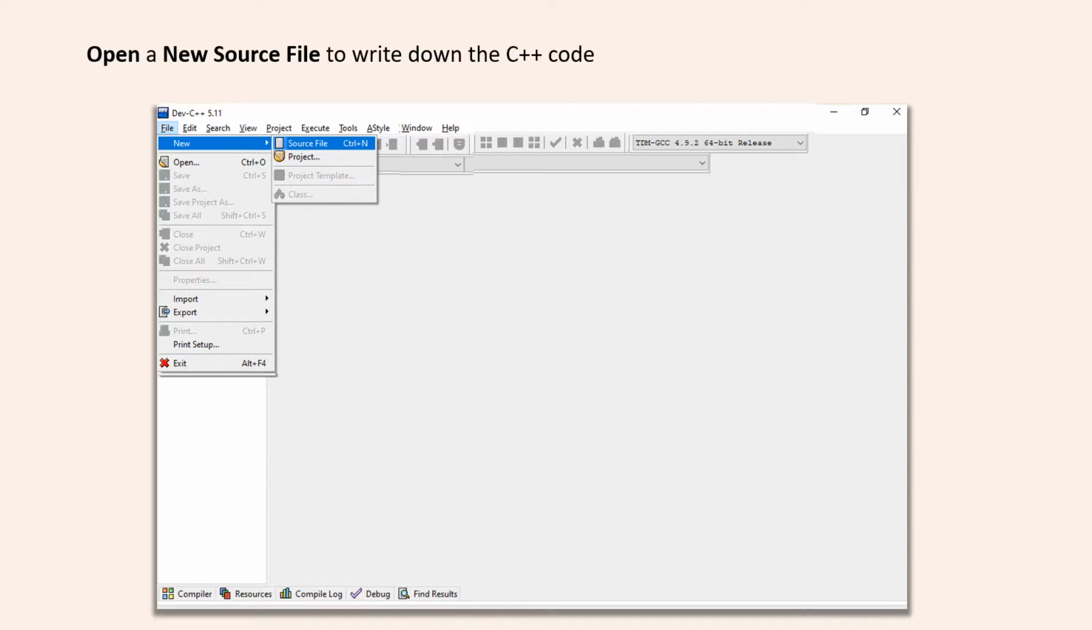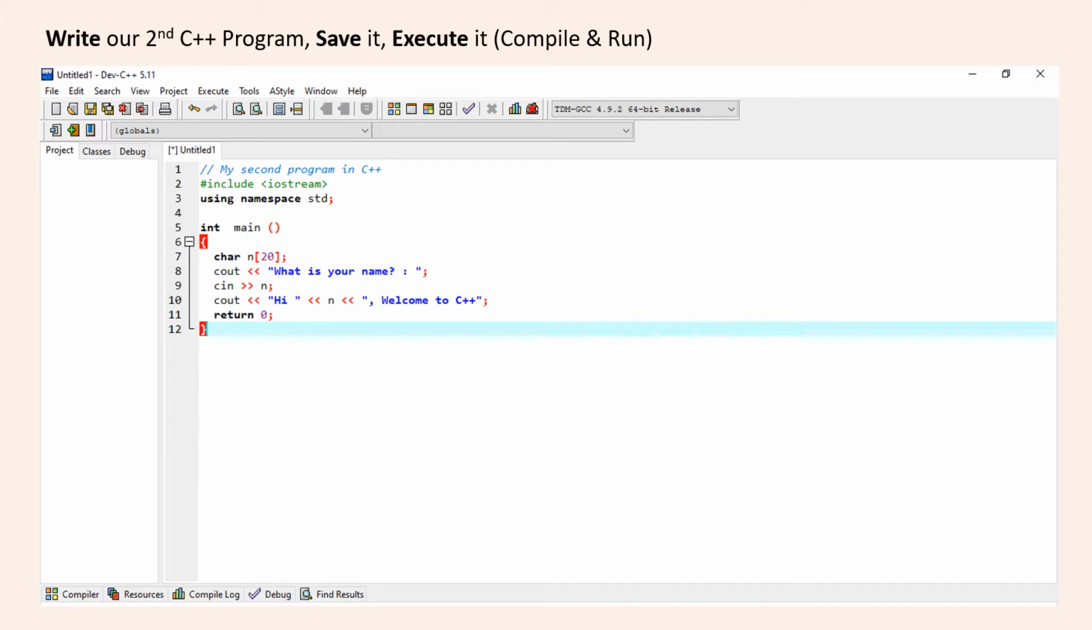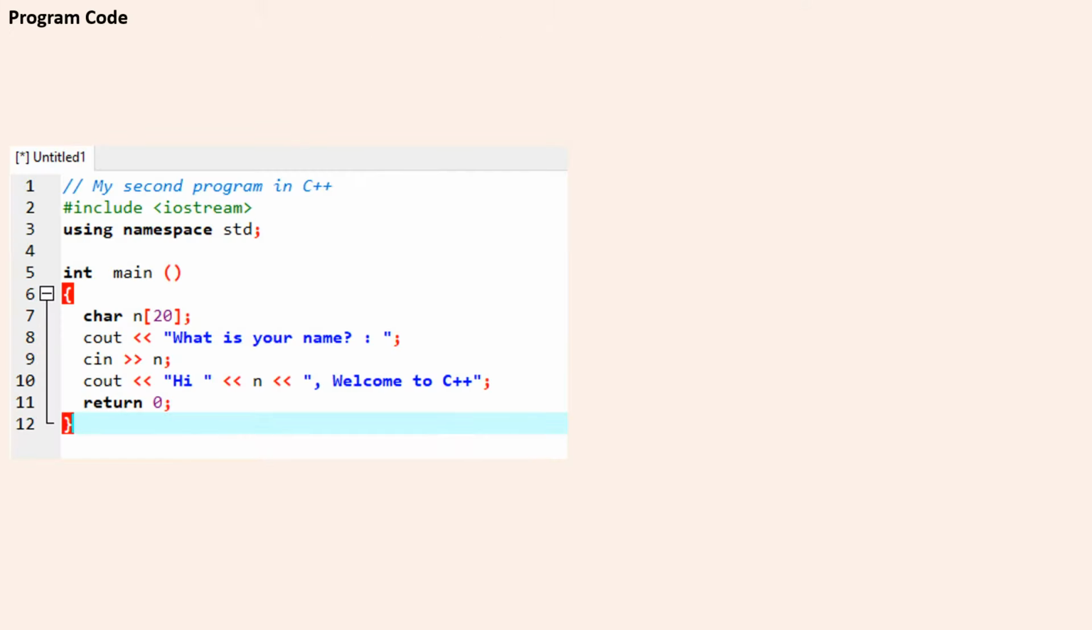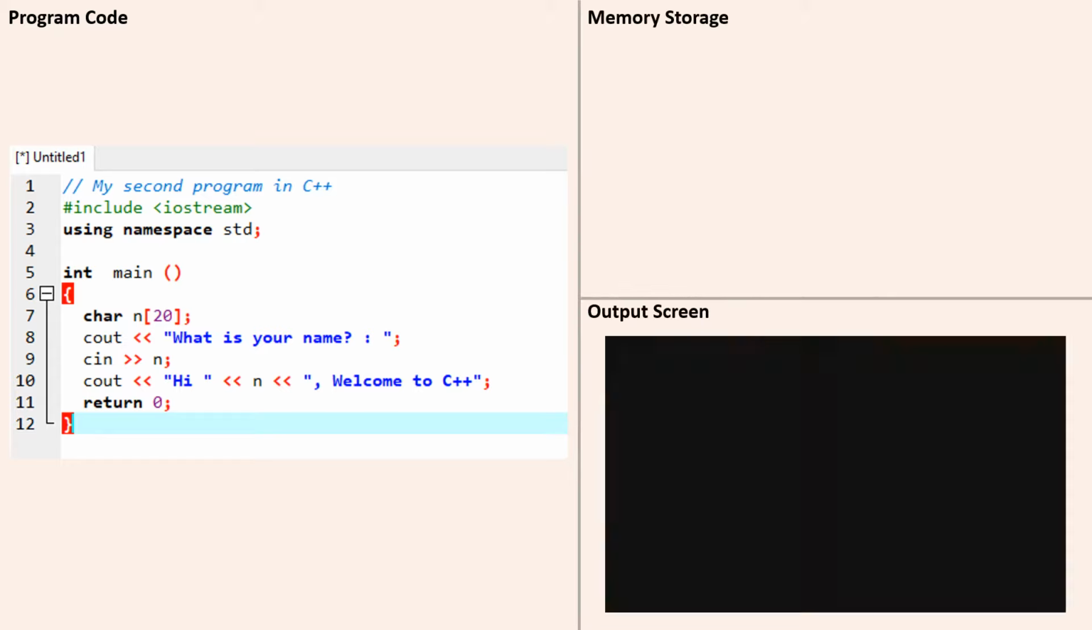Write down your second C++ program on the notepad here. Save it in a folder of your choice. Then execute it. Execution means compile and run. Shortcut key F11 does both. Refer to chapter 3 if you have doubts. This is our program code. We will be using the computer's memory storage units to note down something. And then we will have an output screen where the program would display something.